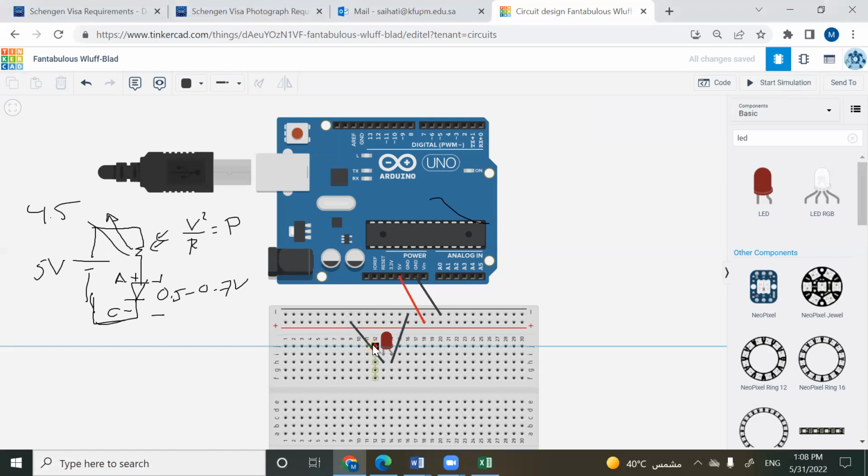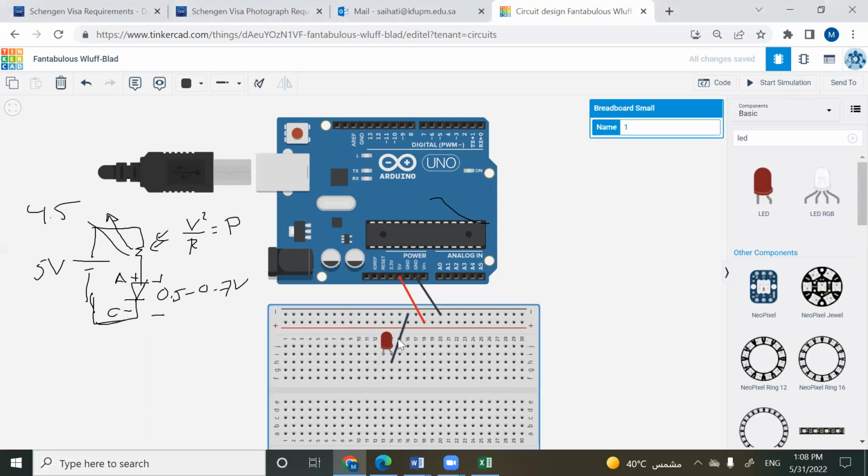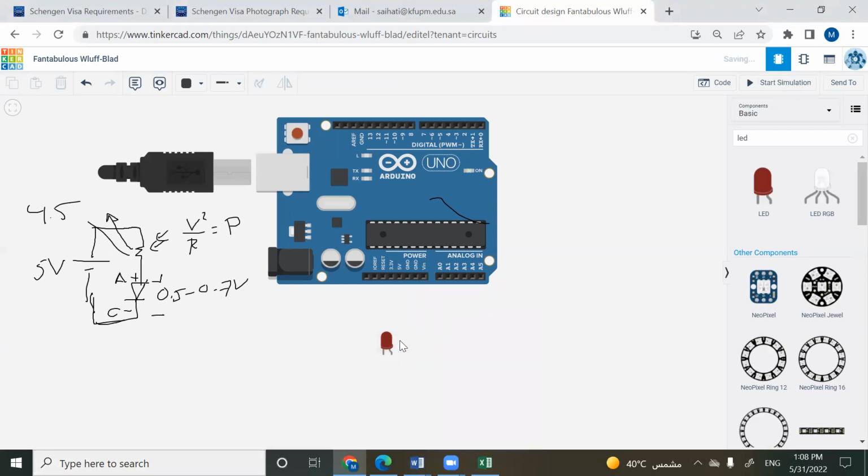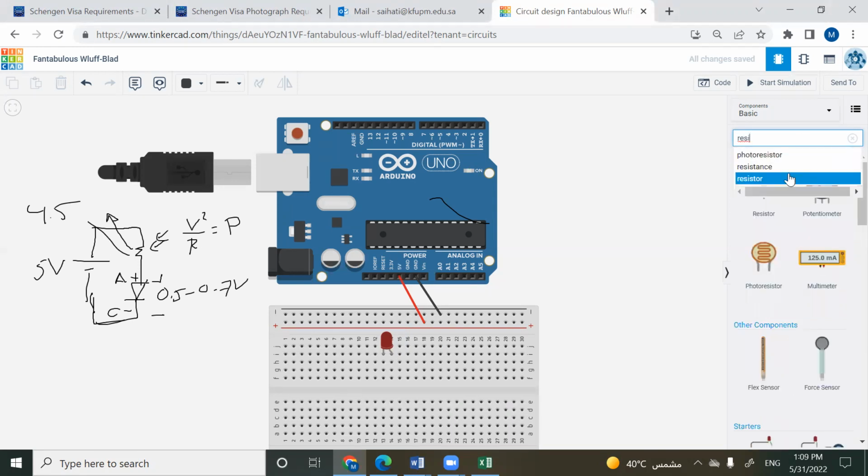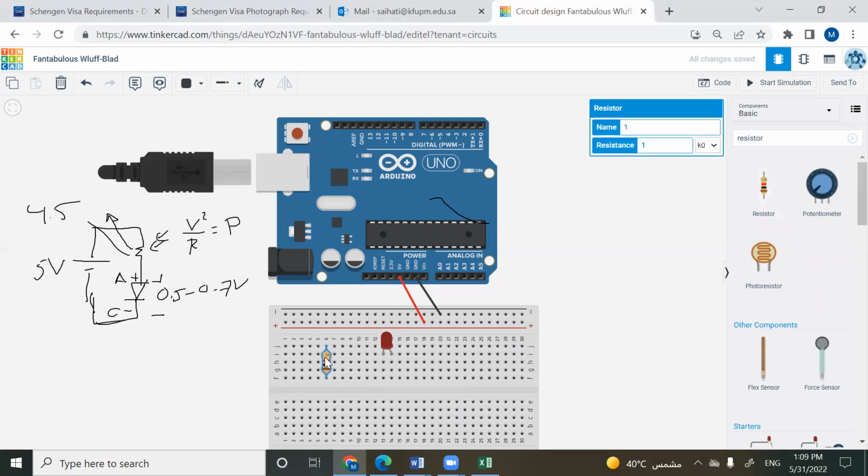So I'll remove this one now. Remove this one now. Okay. Right. I will use now a resistor. Bring it here. And you cannot put it here because both terminals will be having the same point, so it is better to rotate it.